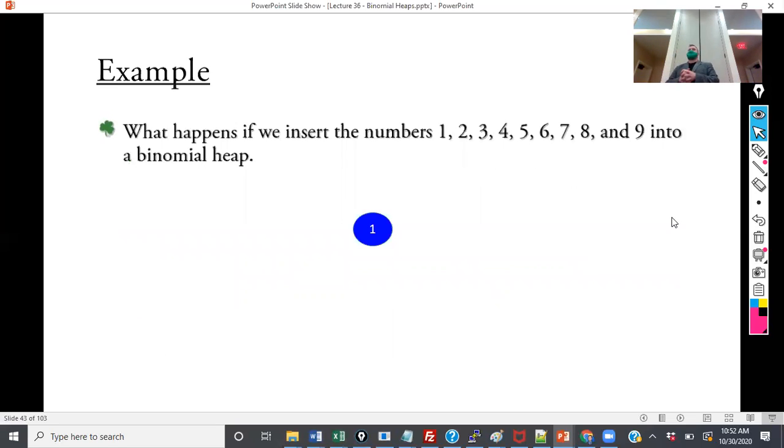All right, so what I would like to do is work with you through a couple of examples of insertion and removal from the binomial heap. So first, I just have an element of 1. So what do you think is going to happen when I insert the value 2? Any ideas?